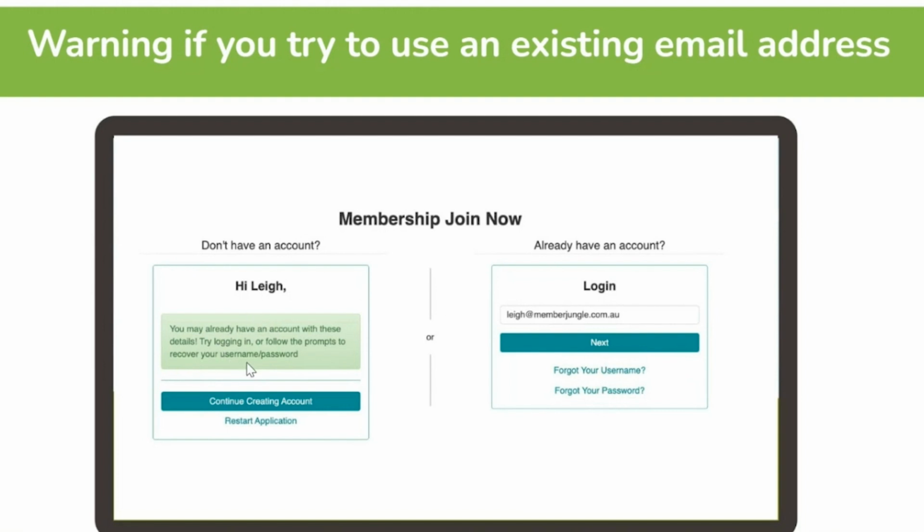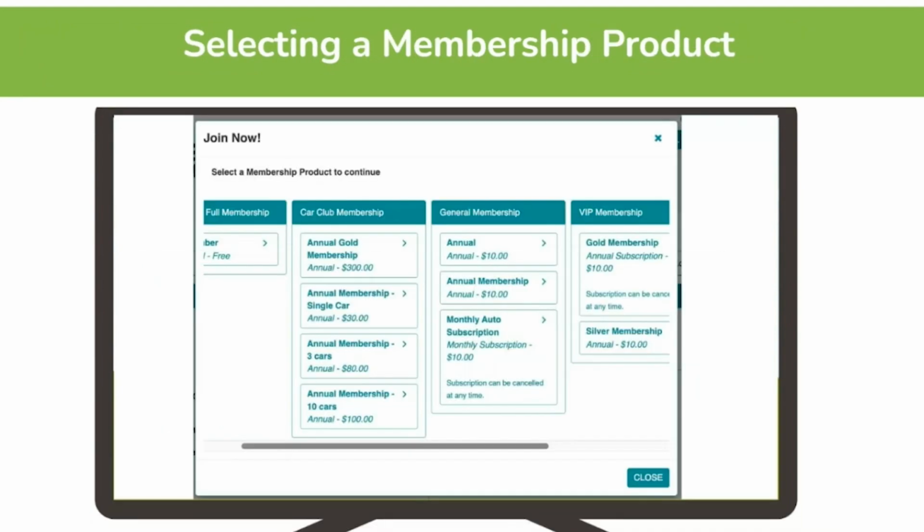Now, it's not uncommon for family members and so on to all use a common email address. So while the system does let you know that it's possible that you're duplicating your account, as long as it's a different first name, last name, it can still be tied to that same email address, and it might have been intentional. So in that case, you would click on continue creating an account and proceed through to the next options.